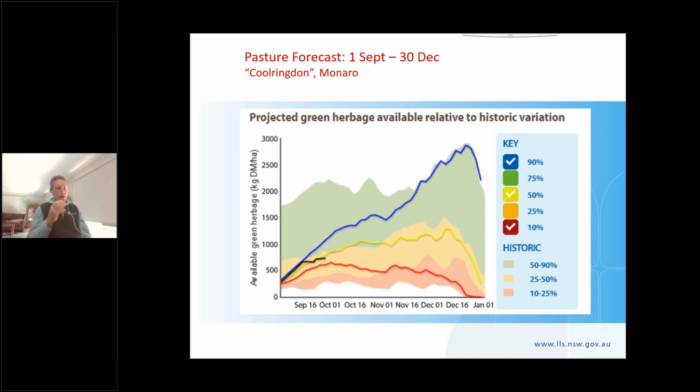The shaded area in the background is actually the historical pasture range, which is also presented in percentiles for that site. And importantly, the historical information there in the shaded areas gives us a reference point to compare against.